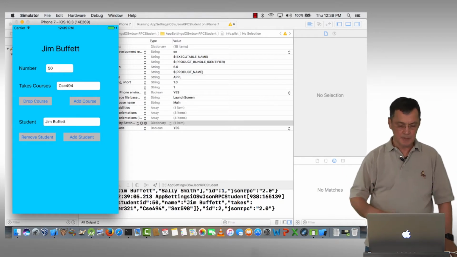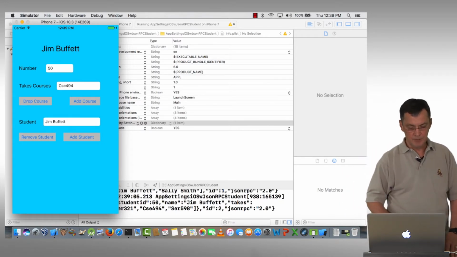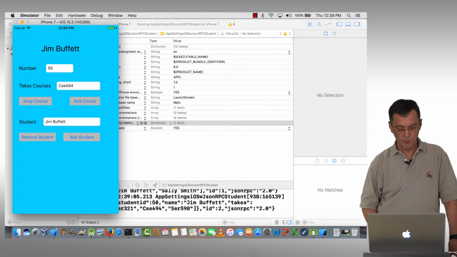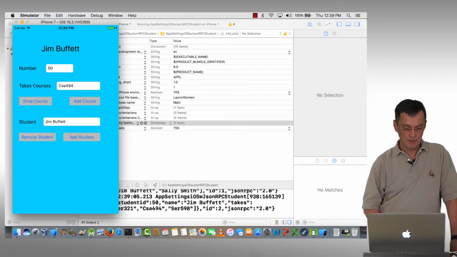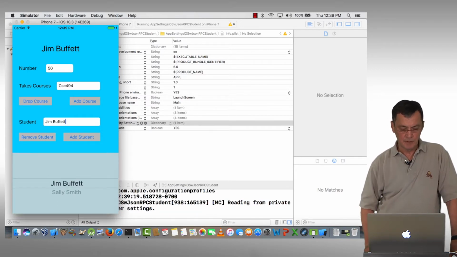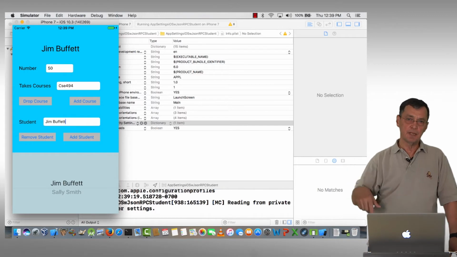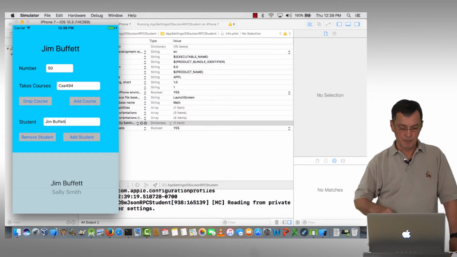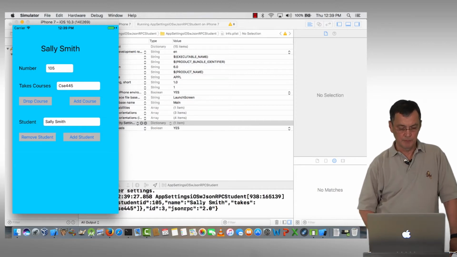If you remember, this is a single view application, the exact same application we looked at before for doing JSON RPC requests, doing any kind of network request. And this simply has a student text field. The data source for that text field turns out to be a picker, and that picker shows us all of the students that are available for us to query on the server.